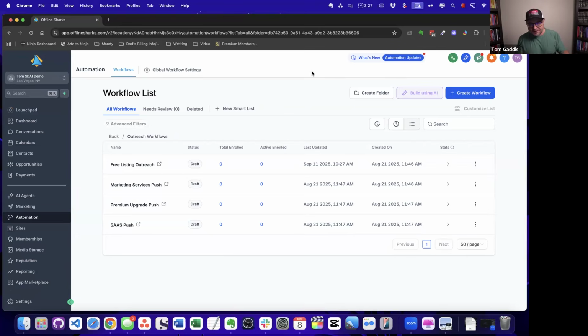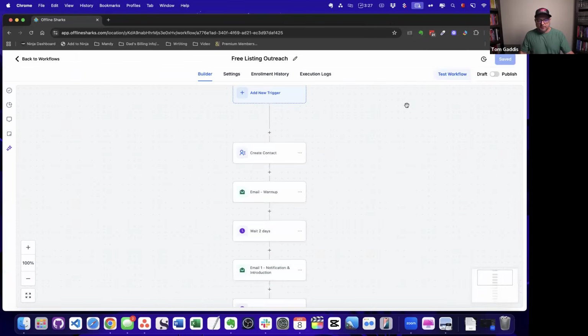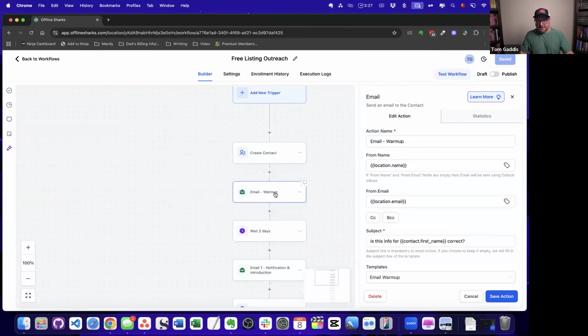If you can, you should have email accounts that you have access to, or you should send them to your friends and ask your friends to reply. That way you can generate some of that activity, okay? But also in the Smart Directory AI workflows, we put in a special warm-up email into the free listing outreach. So for us, everything starts by dropping our leads into the free listing outreach, okay? And as you can see in this workflow, the very first email is called email warm-up.